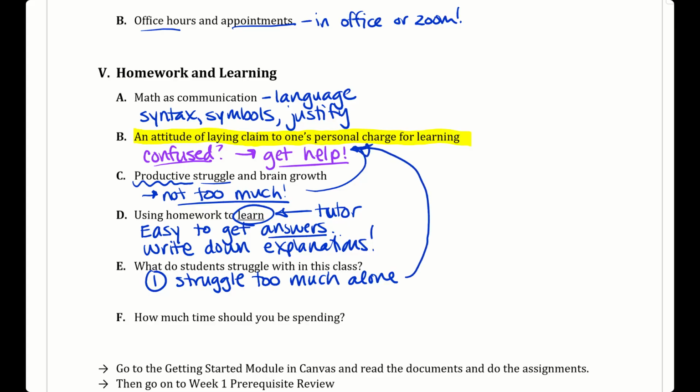So reach out to me, reach out to other students, reach out to the tutors in the Math Resource Center, but make sure you're not struggling too much alone. There are plenty of places to get help, so do that. But again, be sure that you're using that to learn.